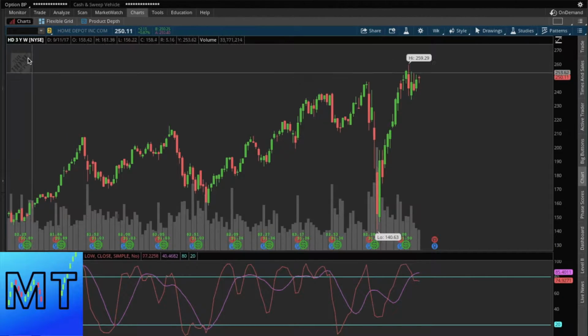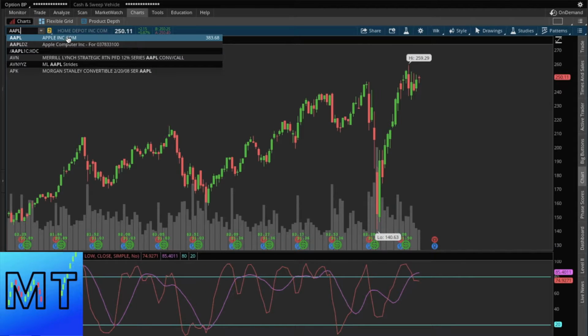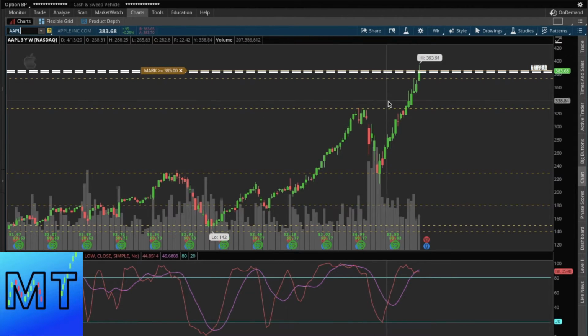So right now we're in the Home Depot stock chart, and each stock has a ticker. You can find these tickers by going to the search bar right here in the top left corner. So if I wanted to go to Apple, their ticker is AAPL, and as you type it in, recommended results or whatever you type in are going to come up. So you can click on Apple, and Apple pops up. This is Apple's stock price action over the last 3 years.